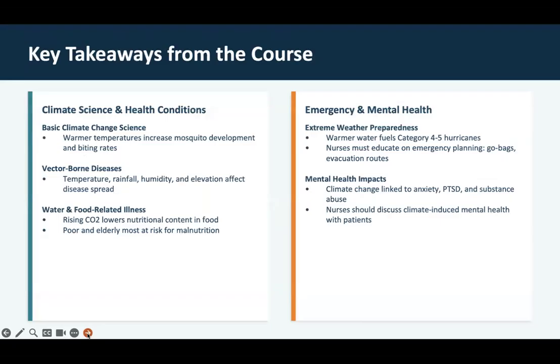From each lecture, you can learn about the effect of climate change on health outcomes. As a nurse, you learn how to take care of patients and develop new skills in nursing practice. Some of the lectures were about basic climate change science, vector-borne disease, water and food-related illness, extreme weather preparedness, and mental health impacts.